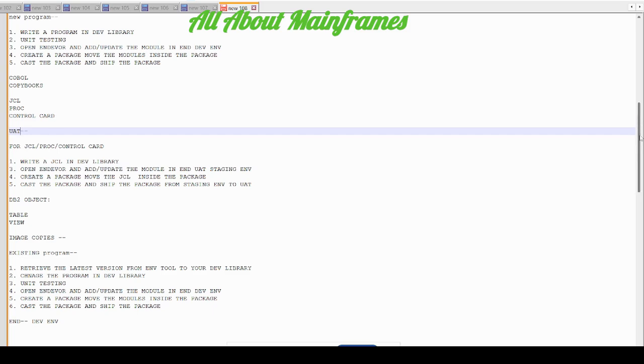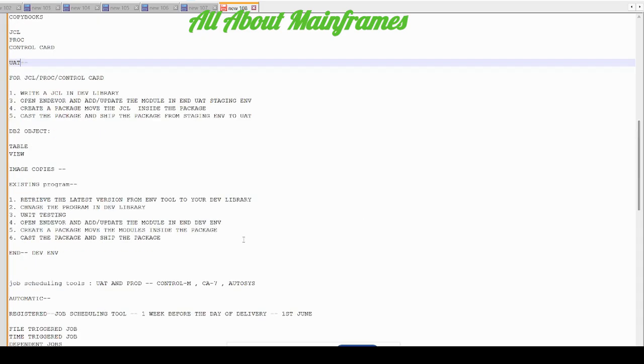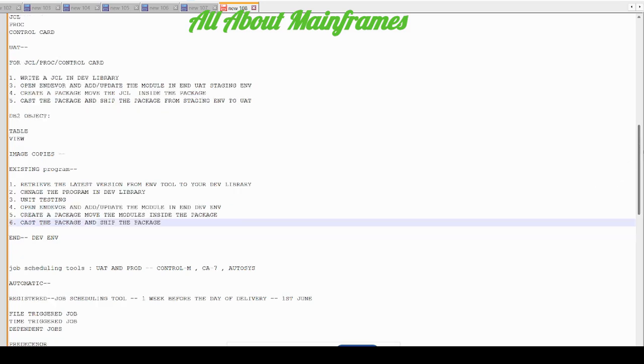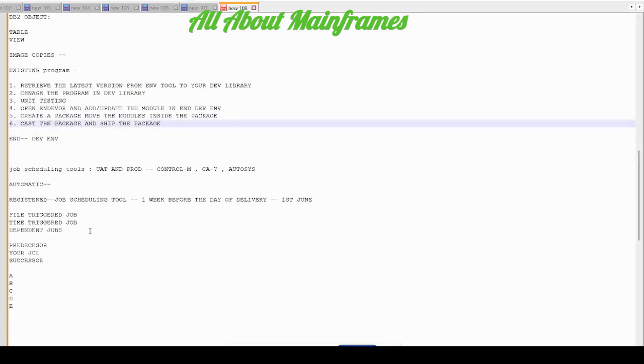But to move that thing to the UAT environment, you cannot do it yourself. You can do the shipment of the package to the UAT environment, that DB2 object, but it will not be implemented. That thing will be implemented whenever you raise a ticket. So for the same thing also, you have to raise one ticket.